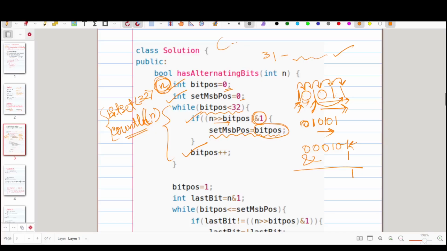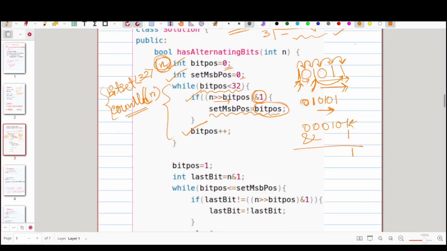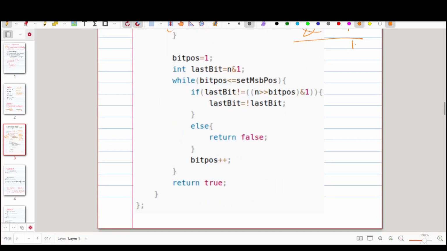Here I will show the C++ explanation, but Java and Python code you can find in the description. Those have exactly similar structure. So now come to the second part. Once you have the most significant bit position updated, now bit position is 1, because we just track the last bit as the first bit 1.